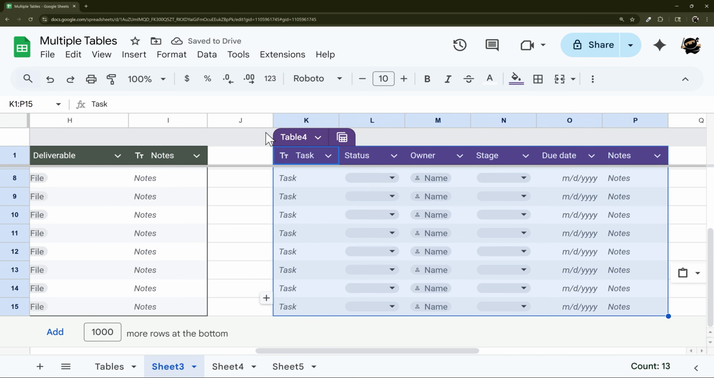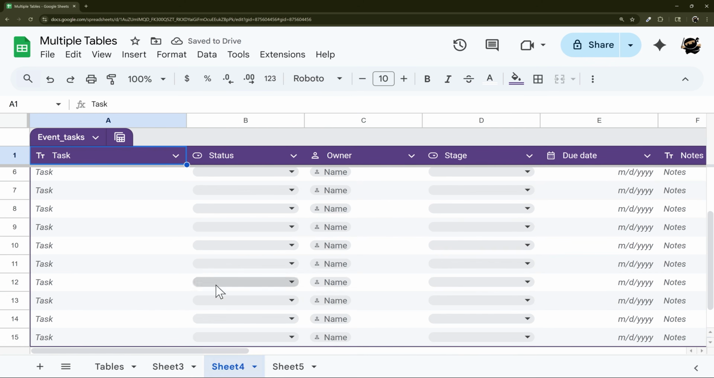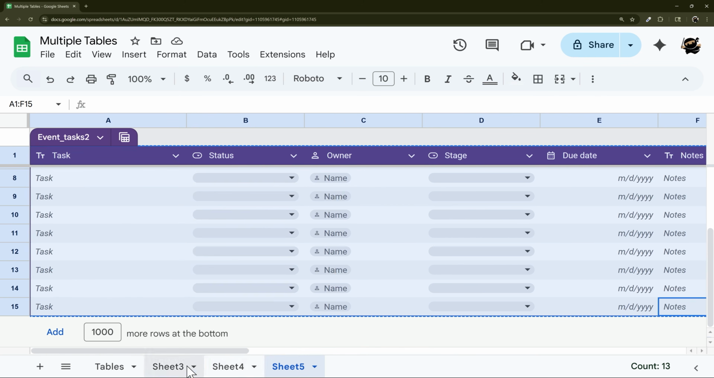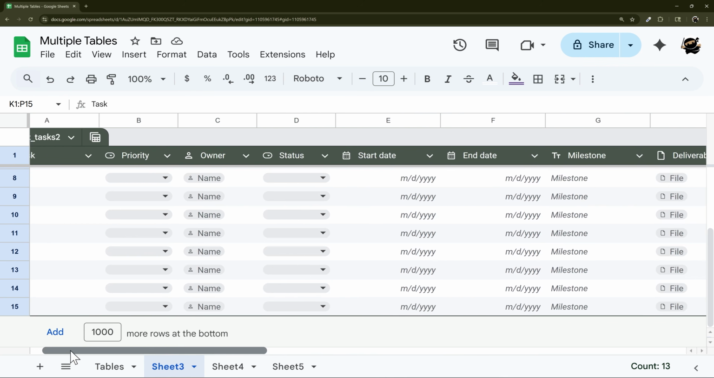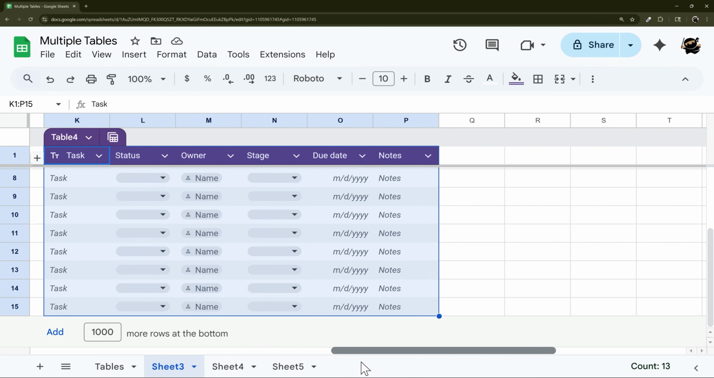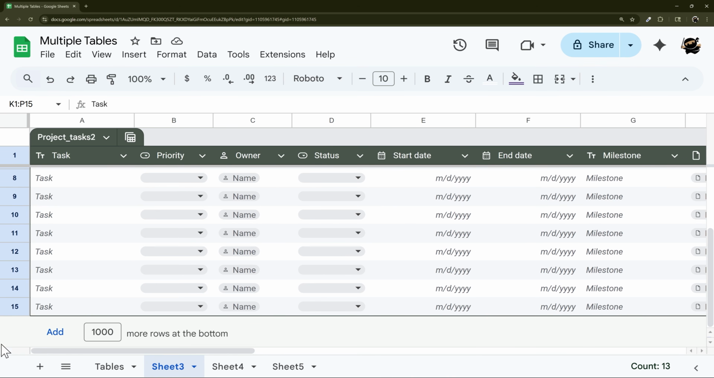So if you want pre-built ones, you'll have to insert them on different tabs and then come back and paste them into the same one. But then once you do that, then you'll be able to use multiple pre-built tables in the same tab.